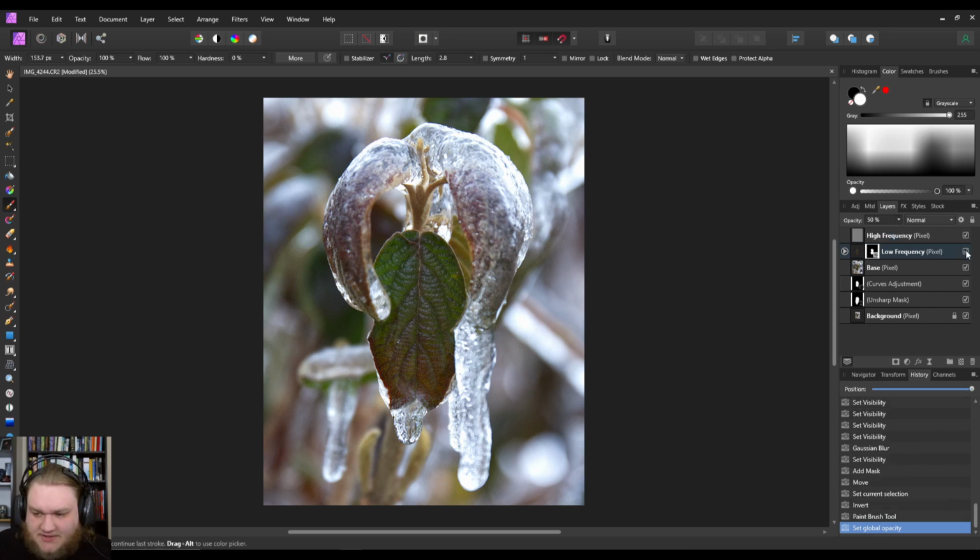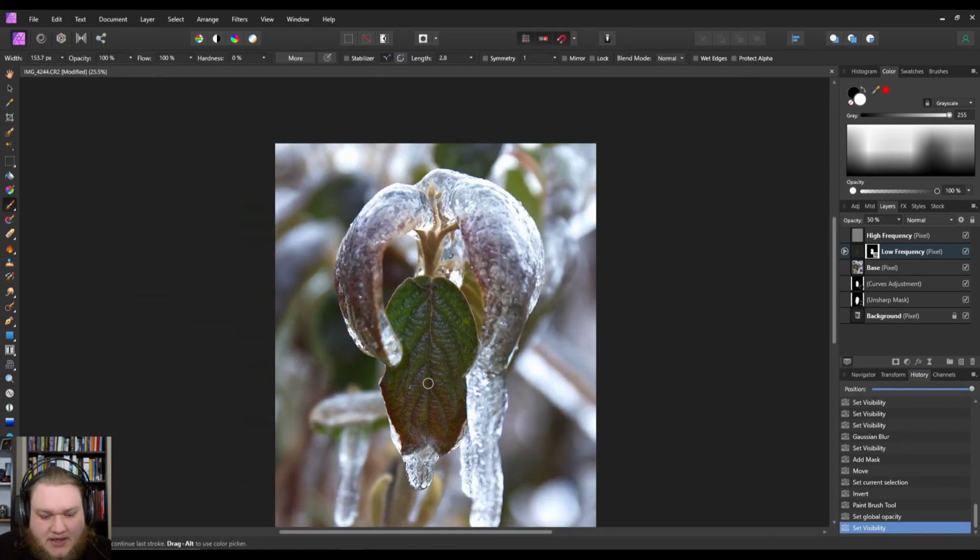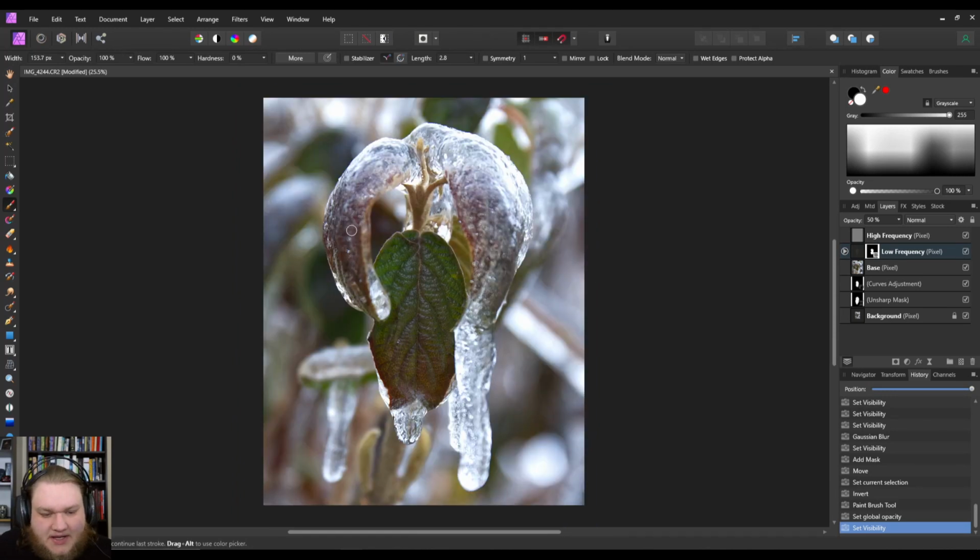Okay, so what did this do? So we are losing some information here. We're losing some detail. But I think by doing that and keeping the sharpness around it, the leaf looks a little bit nicer, a little bit more robust, and it doesn't have as sharp of distinctions between the colors. And that'll do it. That's how you can apply frequency separation to landscape photos.